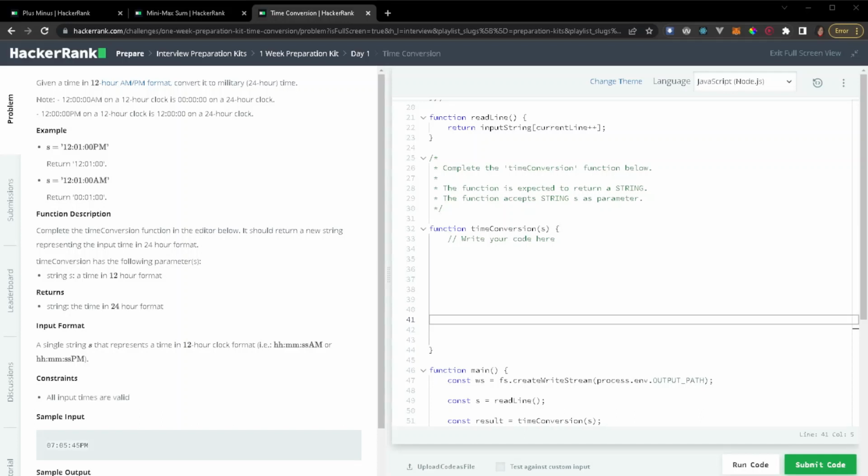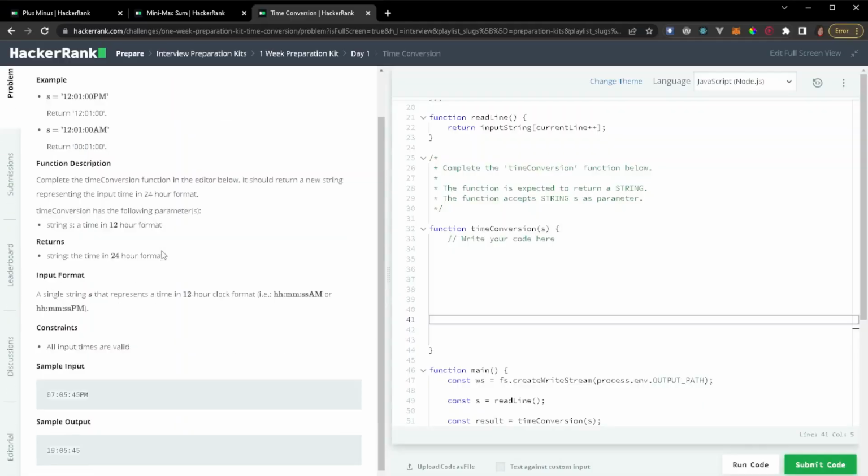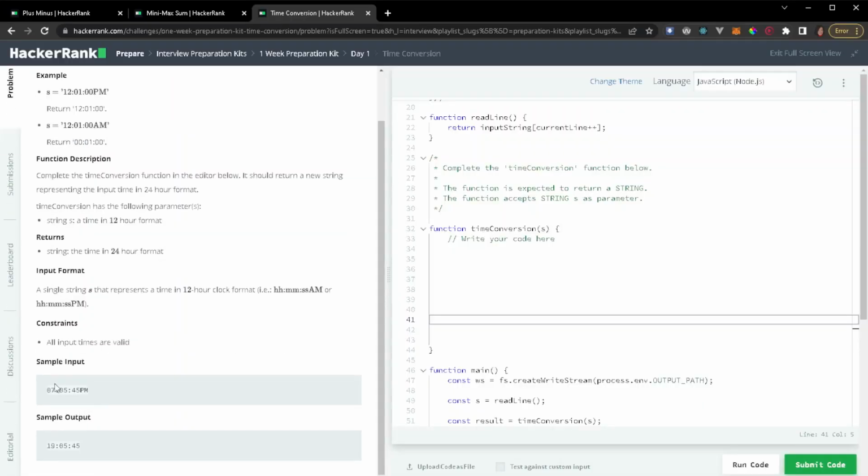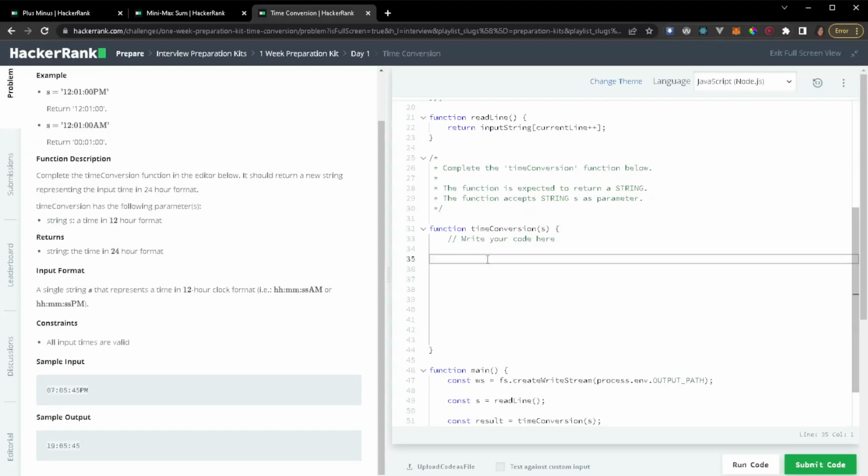If we take a look at this example, we do have the 12 PM and 12 AM, and basically we just need to change the hour to be different. In this case, if it's 12 PM, it will display 12, and if it's 12 AM, it has to display 00. And then we do have, for example, here 7 PM, and we need to convert that to 19. So in this case, if it's PM, we just need to add 12 more hours to this given hour. So let us have a look and see how we can do that.